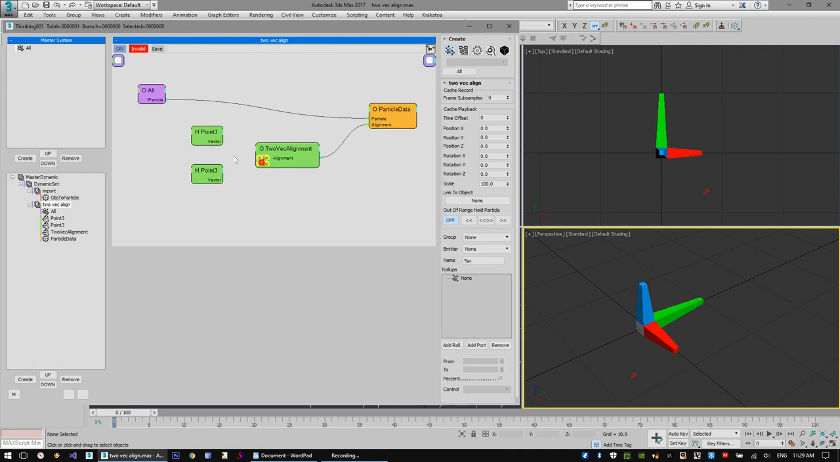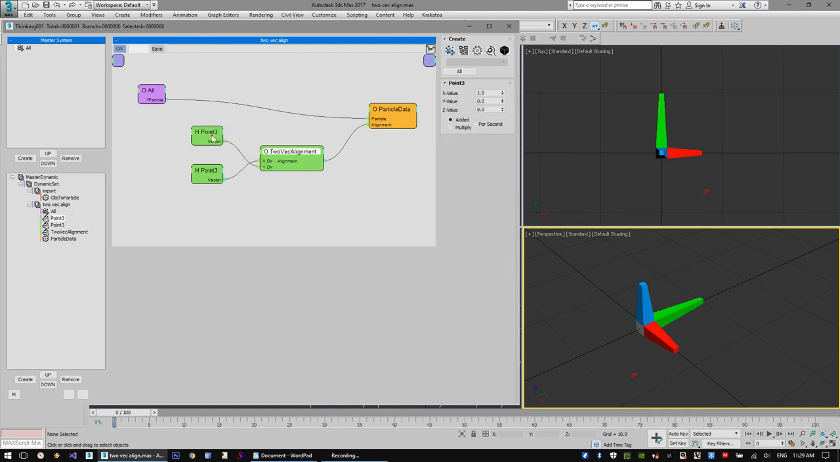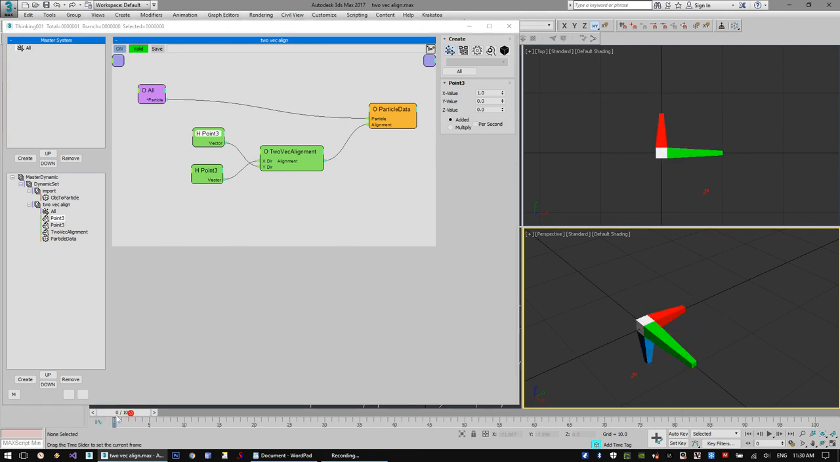Let's go ahead and flip these around. We want the particle's X direction to be pointing in the Y direction. So the red will point out this way. And then let's take our X.3 and use that as our Y direction. So our red will point here, our green will point here, and where do you think Z is going to point? Well, if you said down, you're right. So X points towards Y, Y points towards X, and it flips around.